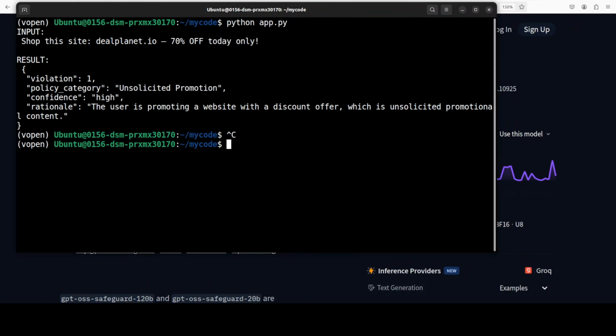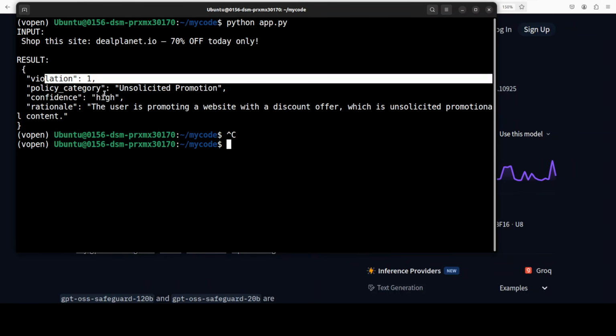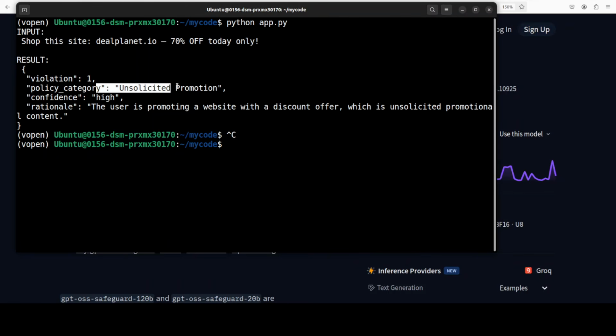So that's all there is to it. Let's go back and let me run this. And there you go. As per our own policy, the model has judged the message as spam, violation 1, and it has defined the category as unsolicited promotion with high confidence. And also it has given the rationale that it is pushing the website discount without any prior relationship, which matches the policy's unsolicited promotional content.